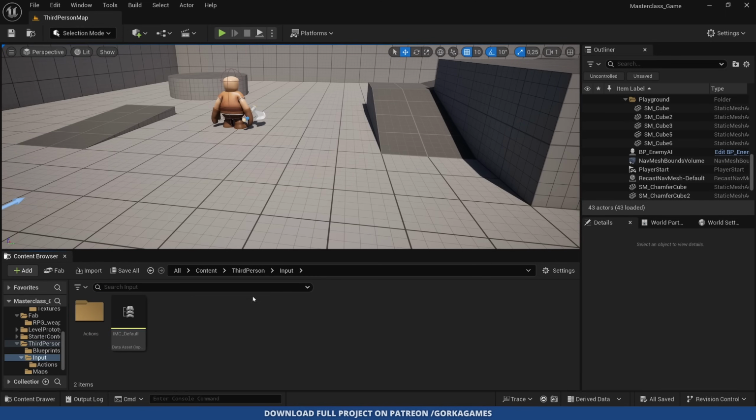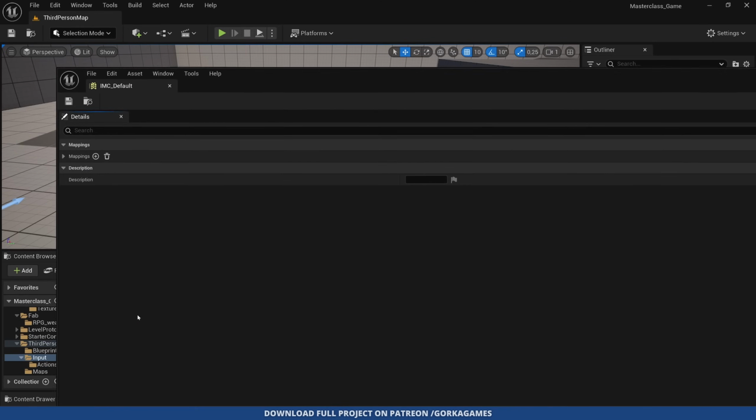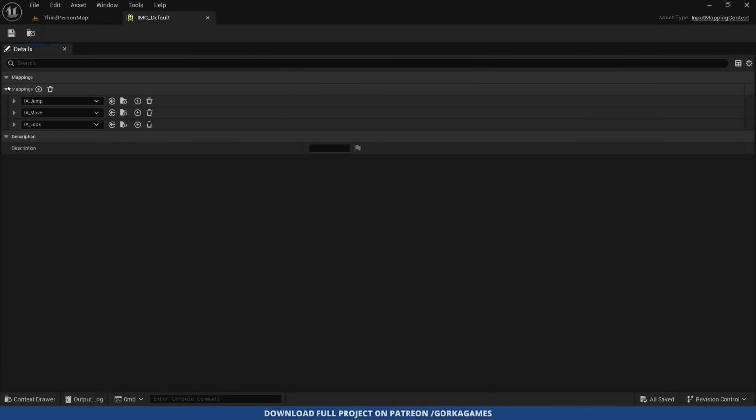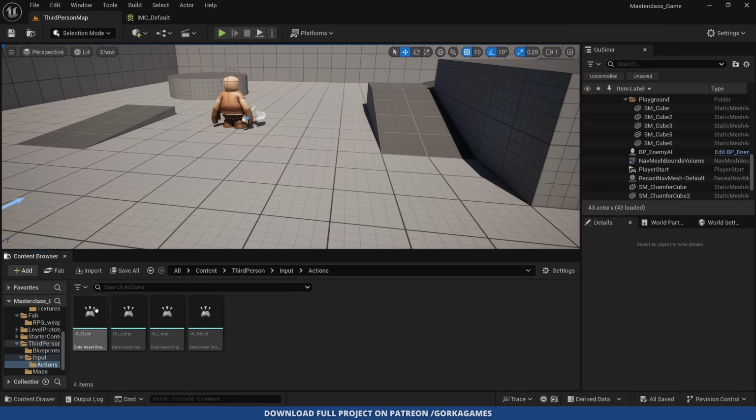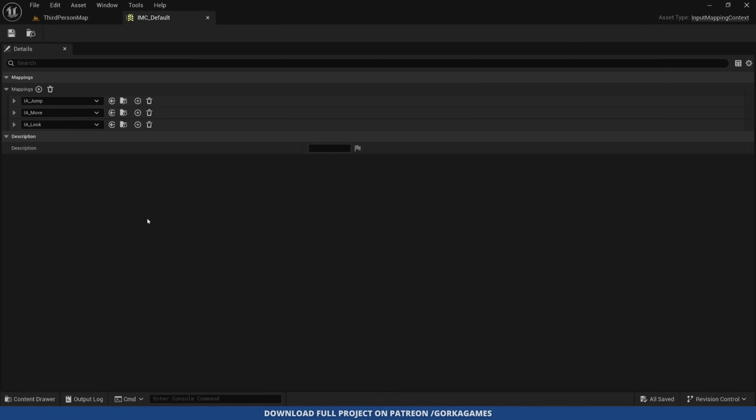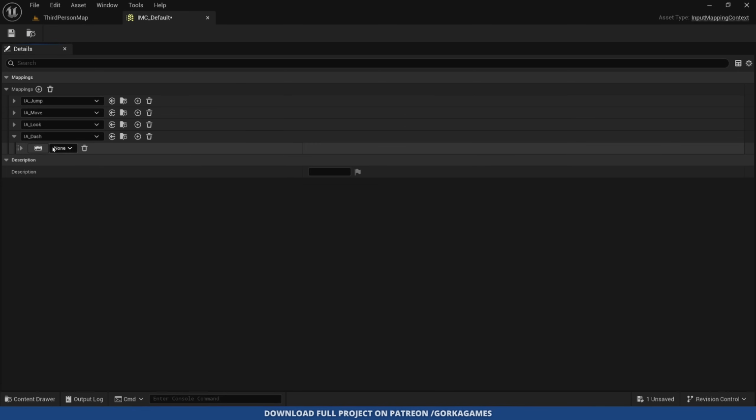Now if we go back to the input, you can see that we have this IMC. If we open this up, this is essentially a collection of all the inputs that the player can use. So this means that we could have a lot of inputs created over here, but the player couldn't use them because they're not in this collection. So let's add this new dash input, and if we expand this, we can apply a key.